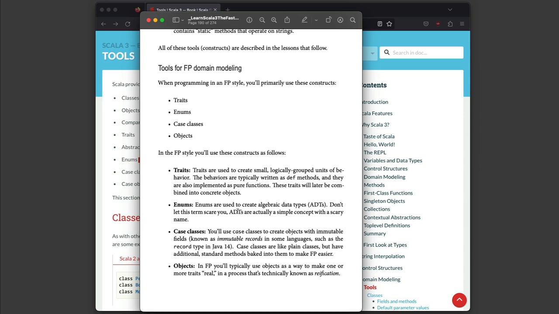And then the second thing is that when we use enums in functional programming, these are used to create something called algebraic data types. And you don't have to worry about that term too much. As I note right here, ADTs is the acronym. And they're actually a simple concept with this scary name. And actually, I found that I love to see my code as algebra. So this is a complicated sounding term for something that's actually pretty simple.